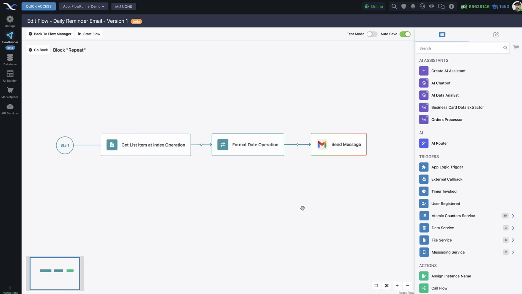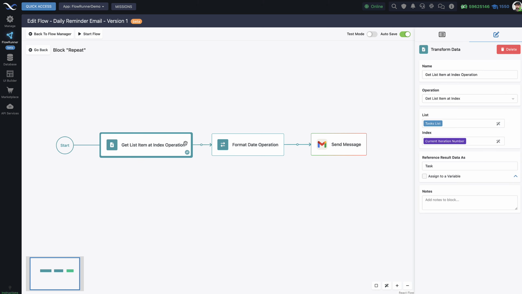Okay. Number one, we run this again, transform data, and the operation is get list item and index. Okay. Because what we want to do is, whenever we run for the first time, get the first to-do item. Second time, get the second to-do item. Third, and so on. Okay. So what this transform operation, transform data does is, given the tasks list, okay, this is what was returned from the database, we are getting an item at the index that corresponds to the current iteration number.